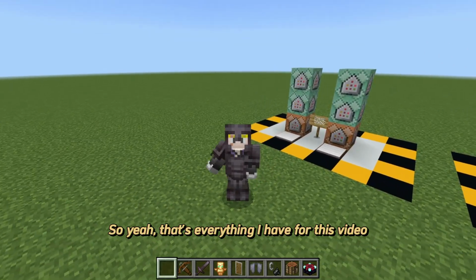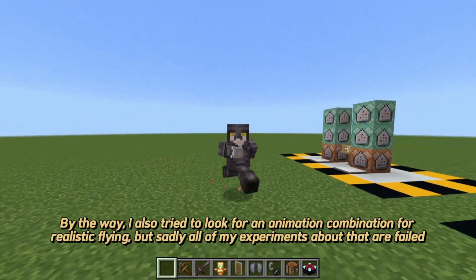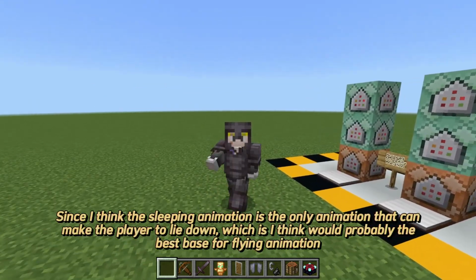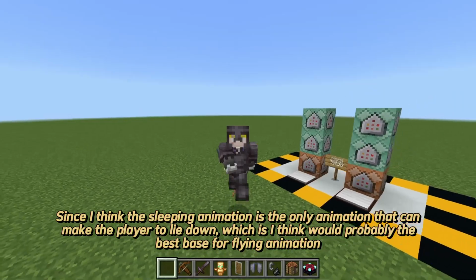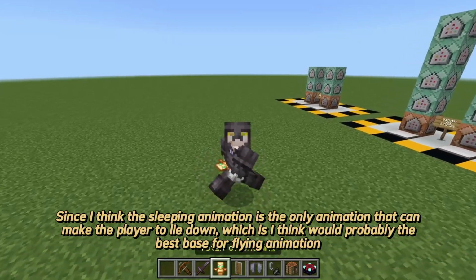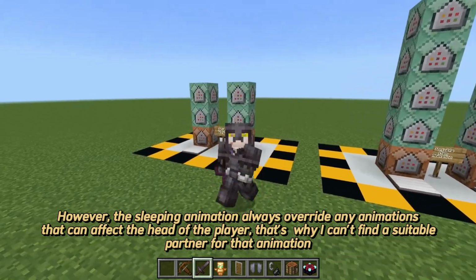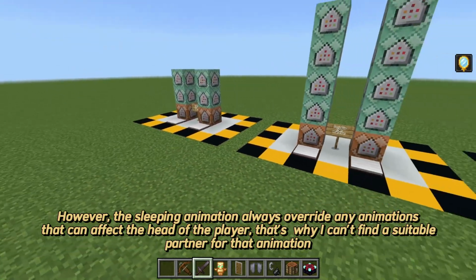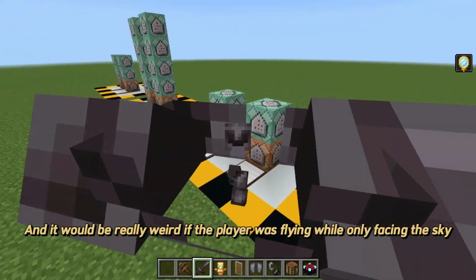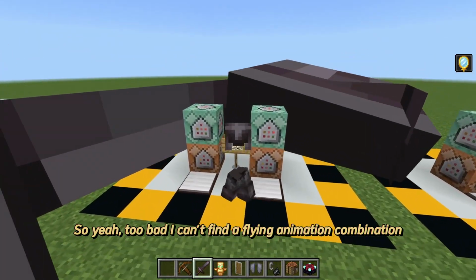So yeah, that's everything I have for this video. By the way, I also tried to look for an animation combination for realistic flying, but sadly all of my experiments about that failed. Since I think the sleeping animation is the only animation that can make the player lie down, which I think would probably be the best base for flying animation. However, the sleeping animation always override any animations that can affect the head of the player. That's why I can't find a suitable partner for that animation. And it would be really weird if the player was flying while only facing the sky. So yeah, too bad I can't find a flying animation combination.